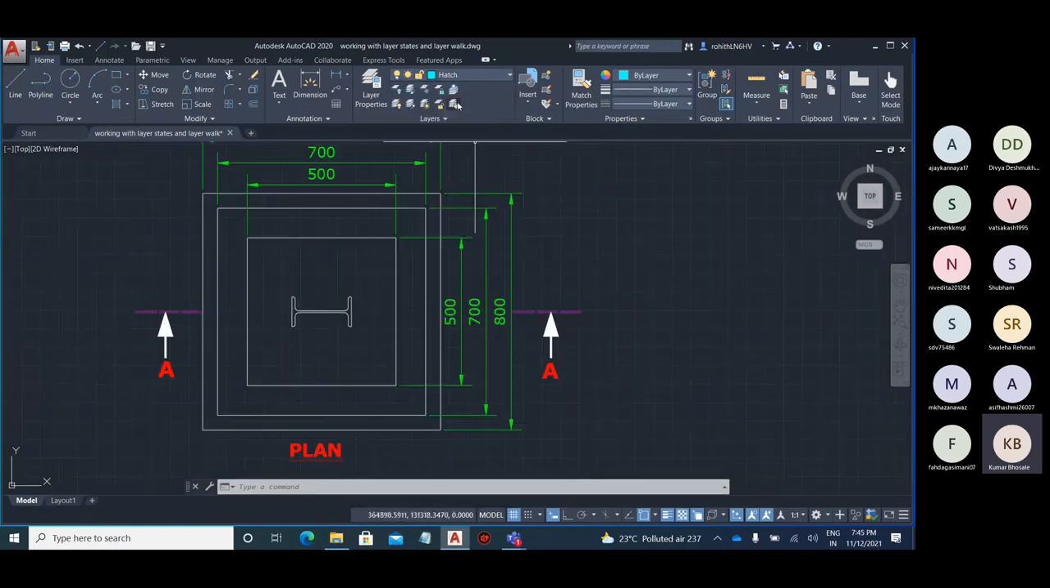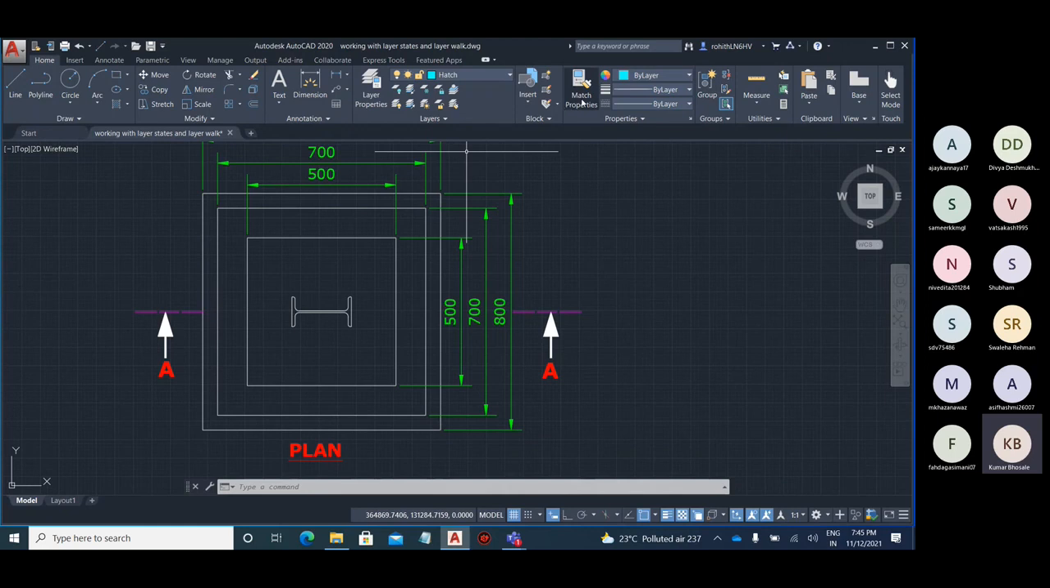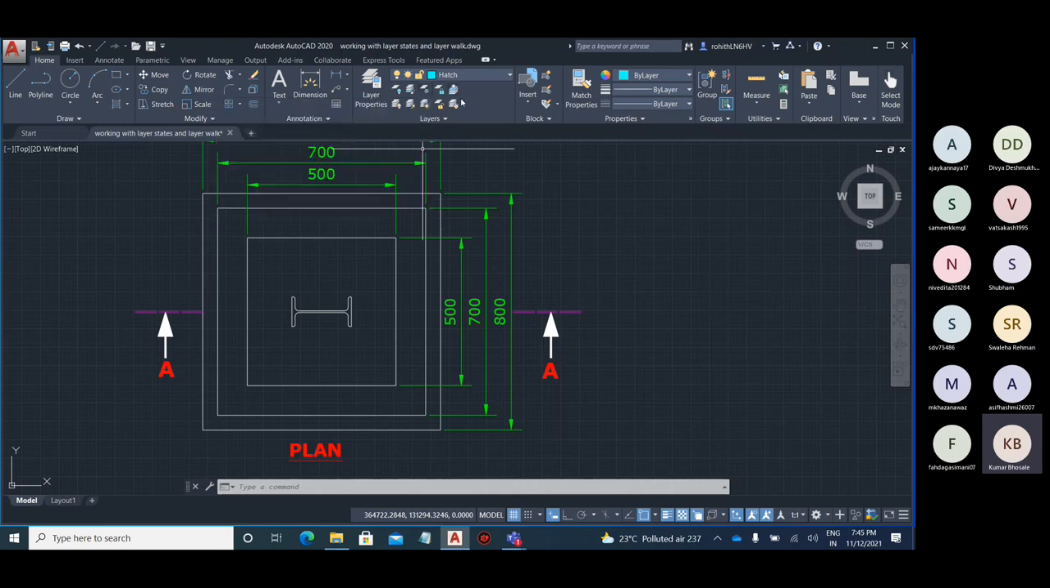After that we have the match layer option. Match layer we'll see later on along with match properties, because we have to compare match layer and match properties and see how they work. So match layer we'll be seeing later on. Any questions on these options? Does anyone have any questions on the options that we have seen right now?